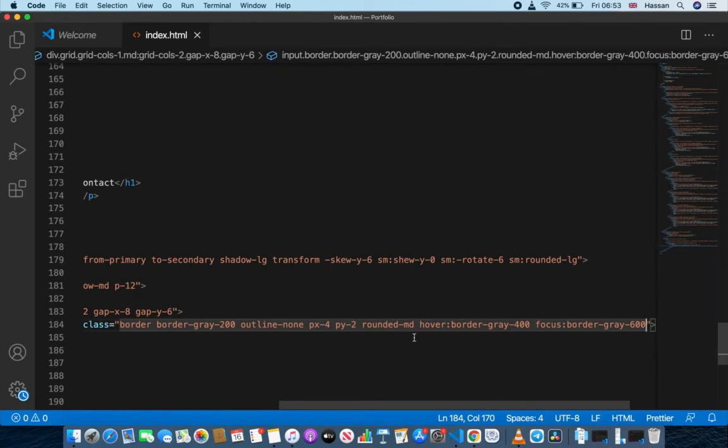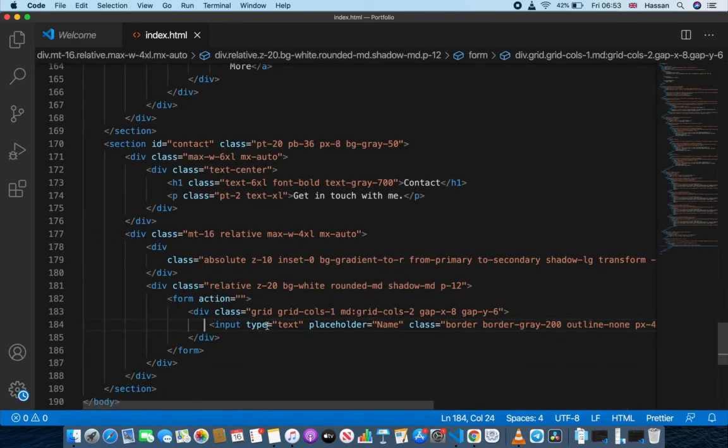And now after this, we're going to pretty much copy and paste this. We're just going to change some minor stuff. So we're going to have 3 input elements. So let's copy and paste this 2 more times.